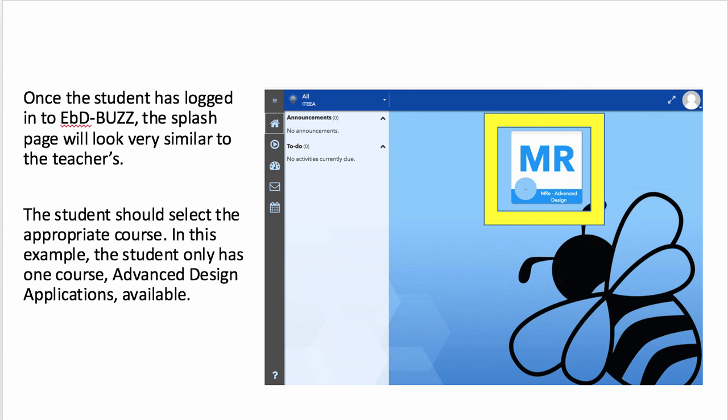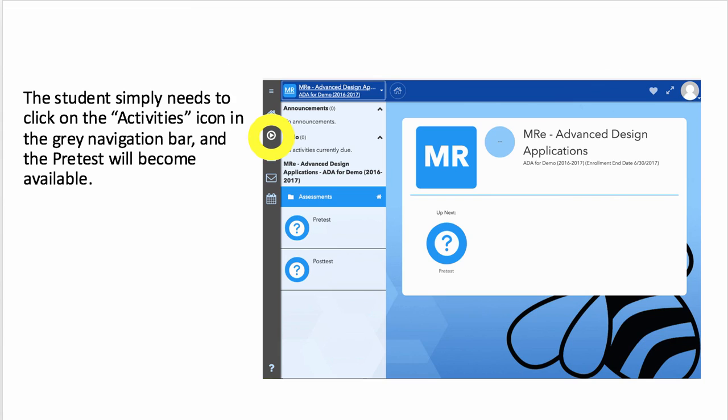Once the student has logged into EbD Buzz, the splash page will look very similar to the teacher's. The student should select the appropriate course. In this example, the student only has one course, Advanced Design Applications. The student simply needs to click on the Activities icon in the gray navigation bar, and the pretest will become available.